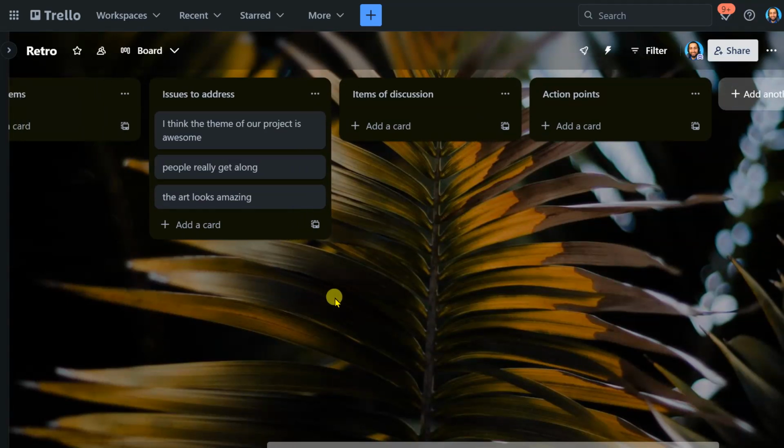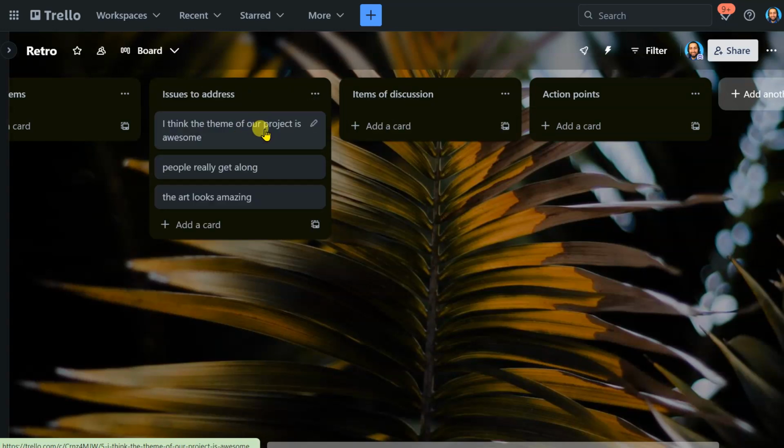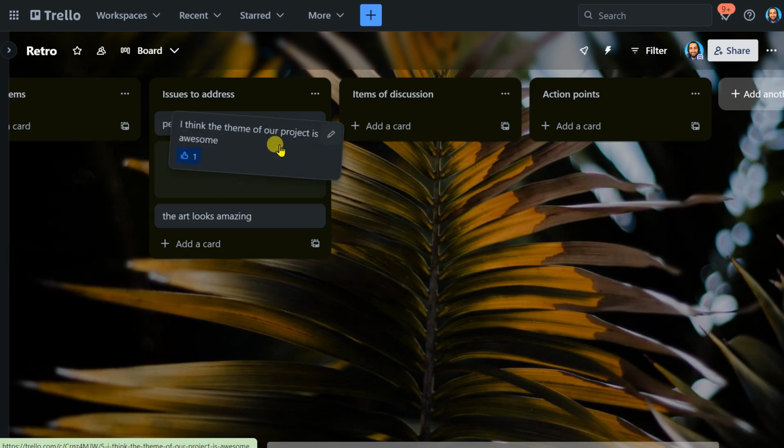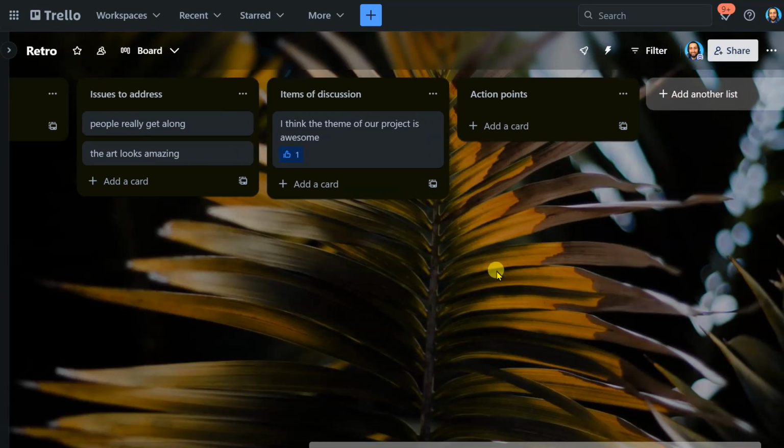Then you want to give them time to vote. And the items that get voted on the most, you want to move to the items of discussion. So when you discuss them, here's the key point. You don't want to open up a realm of complaining here. You really want to have an open, honest, frank discussion, but one that is also focused on solving problems. It's all about solving problems.